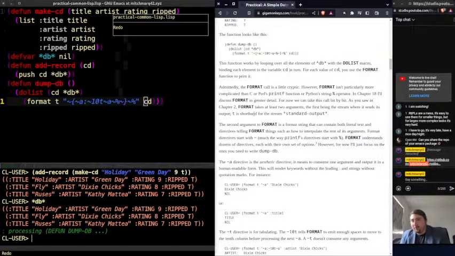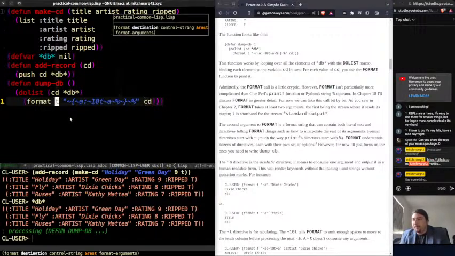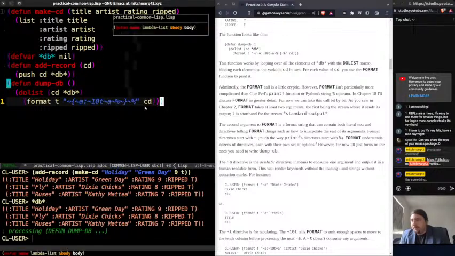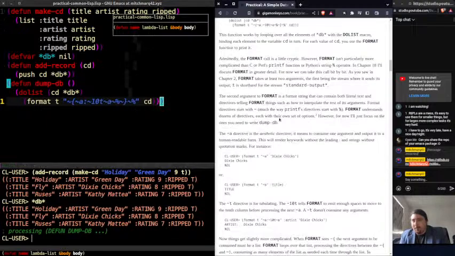As we saw in chapter 2, though, format just takes at least two arguments. The first argument is where the stream sends output, and t means standard output. The second is the format string, which contains literal text and/or directives for how to interpret the rest of the arguments, which are all just variables or whatever.